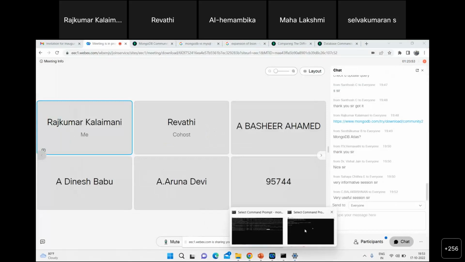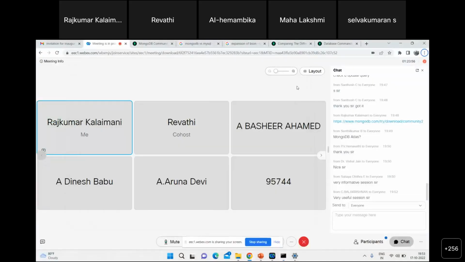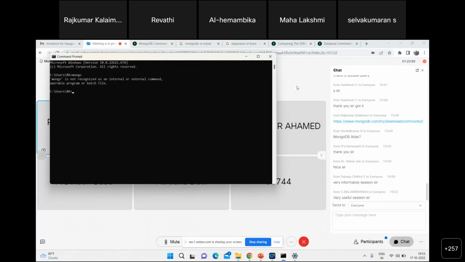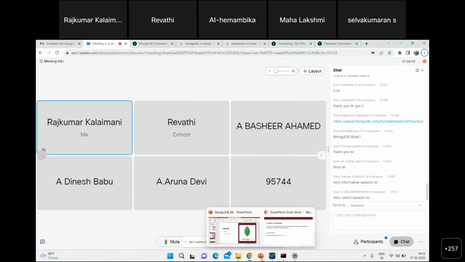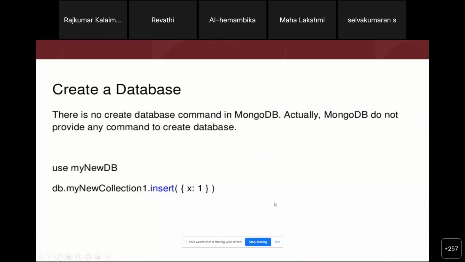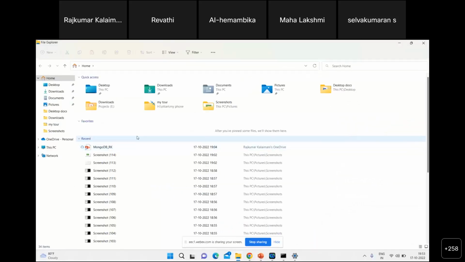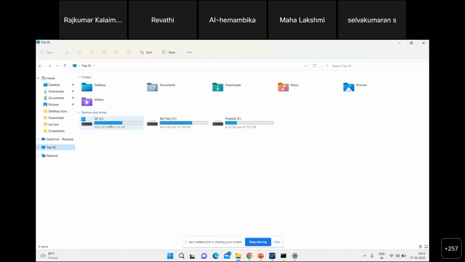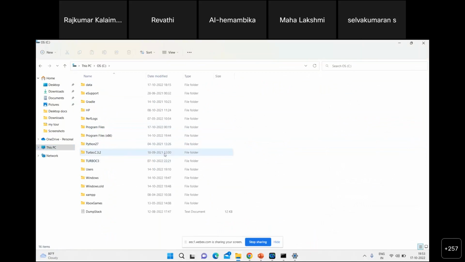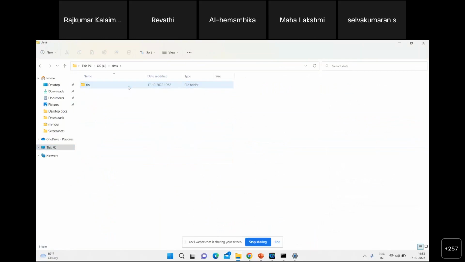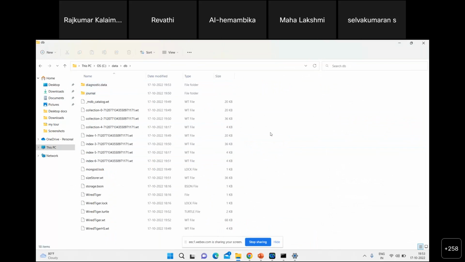After doing this, you should be able to run the command. Unfortunately it is not running for me and I need to check why, but let me show you the screenshots. The next step is to open This PC, open C colon, and create a folder called data. I created a folder called data here. Inside the data folder you need to create a folder called DB. Once that folder is created, these files will come automatically when you run MongoDB.